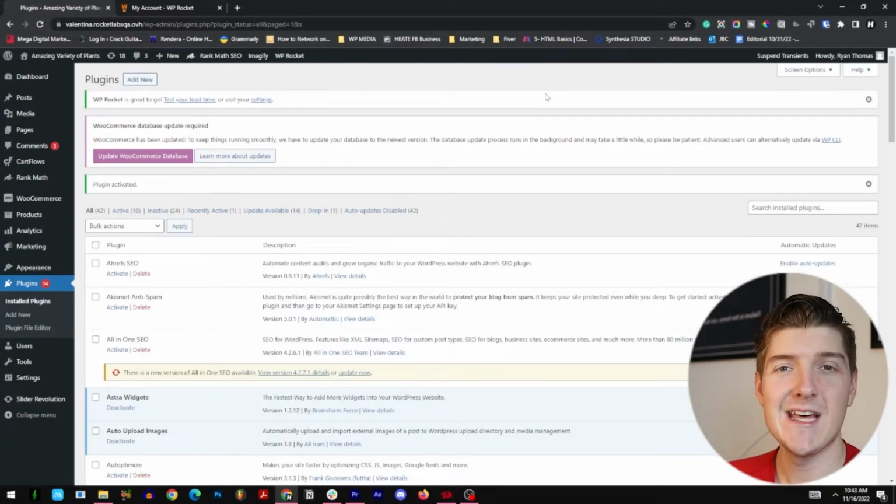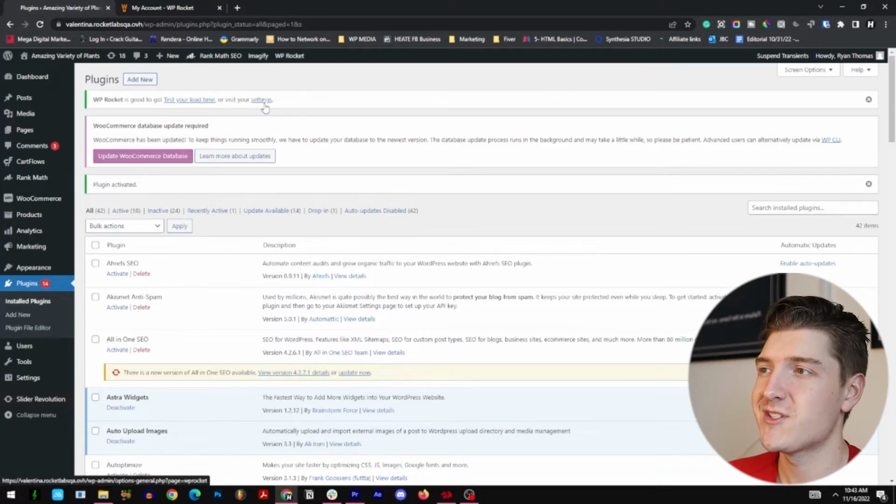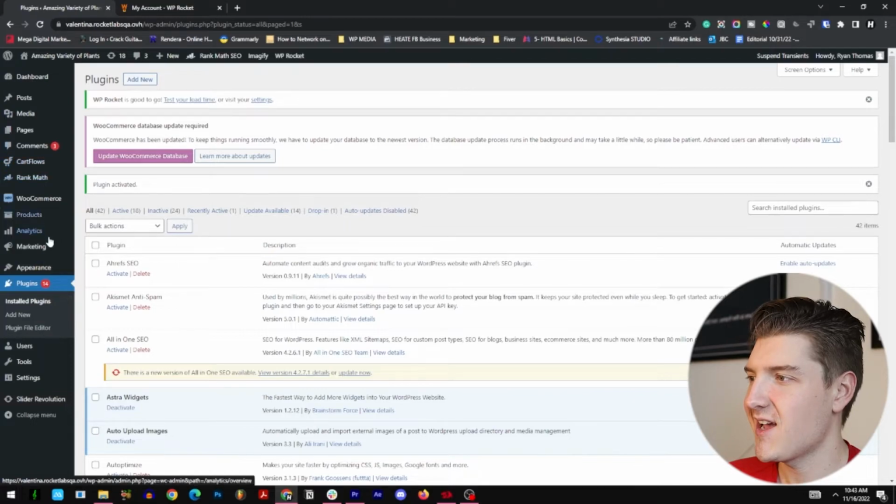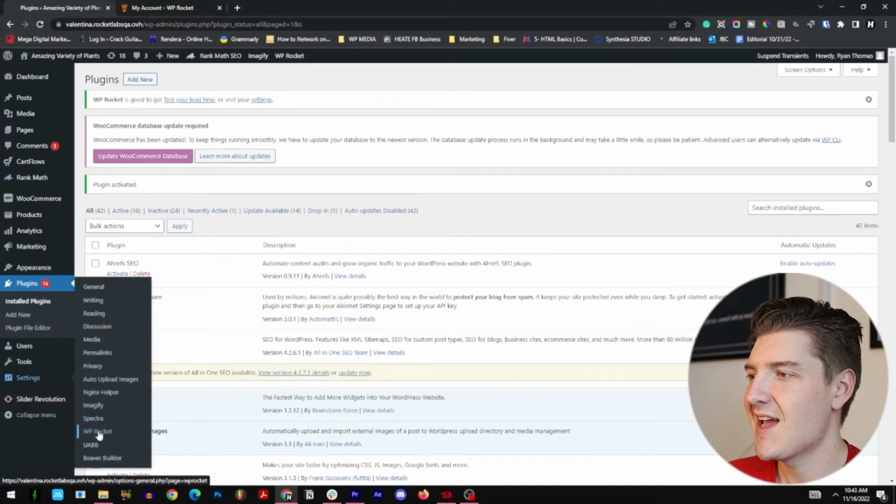activate plugin. And then we can see that WP Rocket actually gives us a notification to go into our settings. It also appears on the top toolbar here, as well as it's on the side here if we go into settings and then WP Rocket.